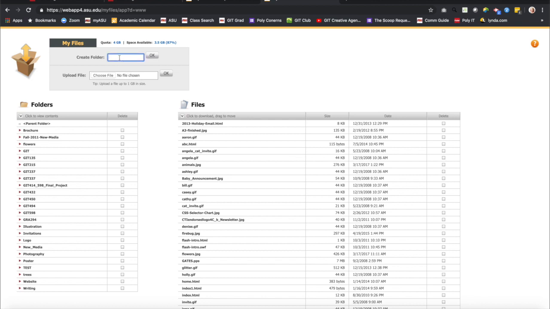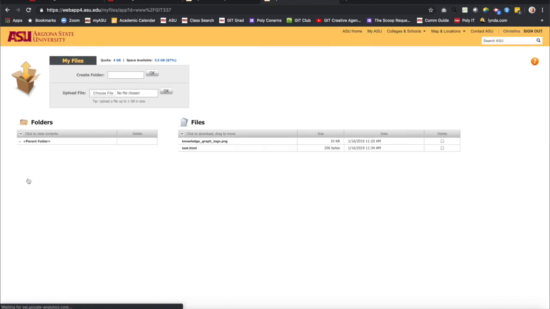You'll go to create the folder, and I already have a GIT 337, but otherwise you would type GIT 337 and OK. Once you've done that, that folder would appear over here, which you can see right here. So I'm going to go ahead and click into that, 337. You'll see that I have two files already in here. I already have one called test, and then one that's some sort of knowledge graph. But that's fine. We're going to go ahead and put it in here.